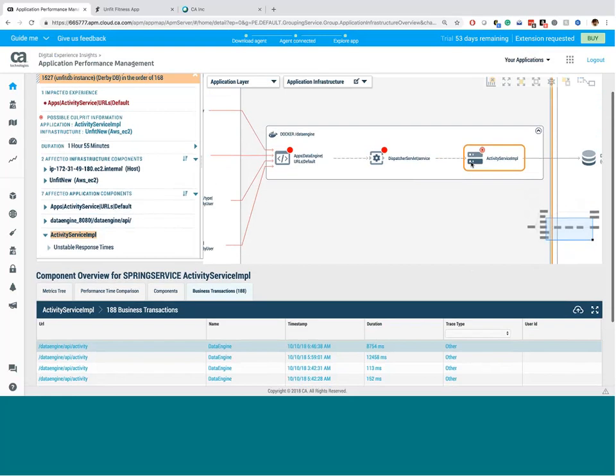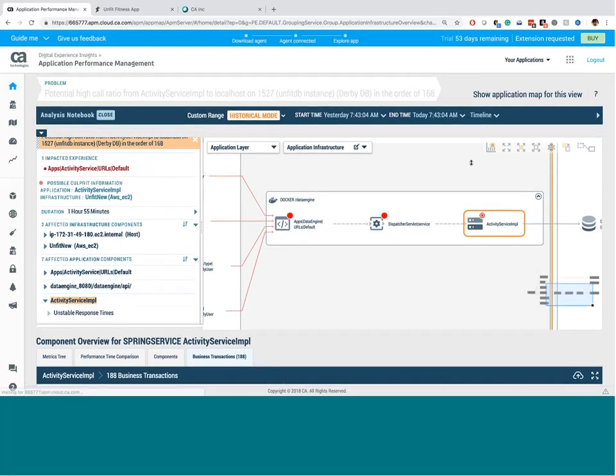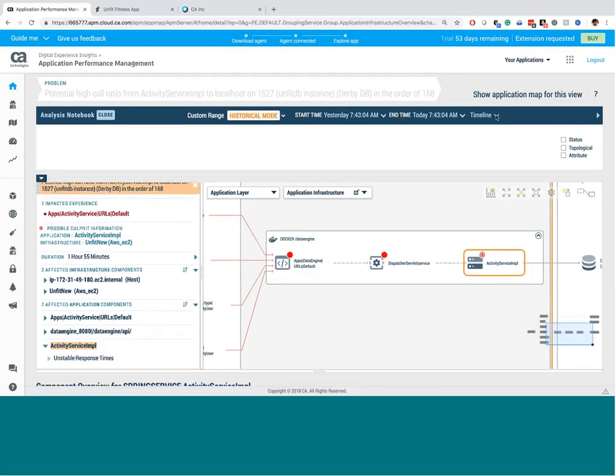what suddenly happened with this code, right? If things were fine yesterday, what happened? Why is this problem occurring today? So I can go and check the performance characteristics of this service implementation, or this Spring MVC service.